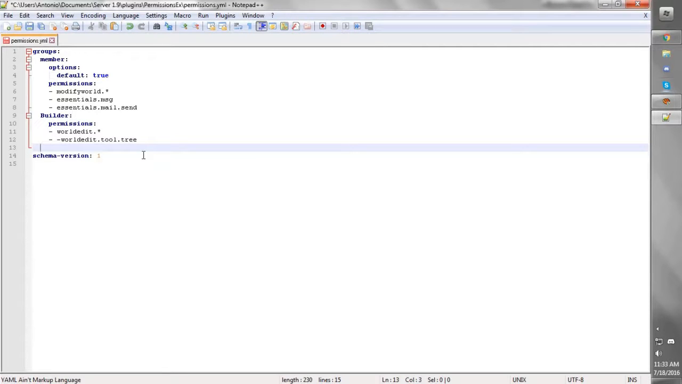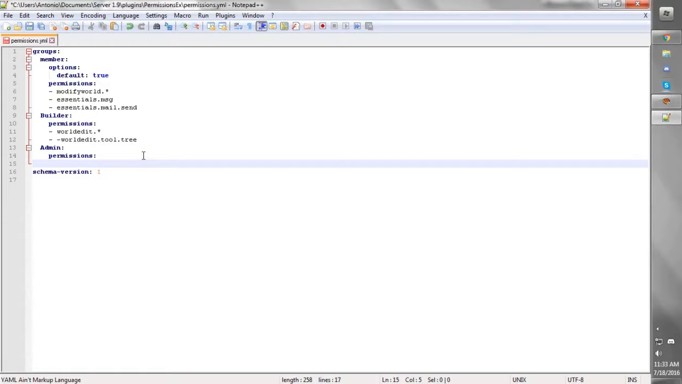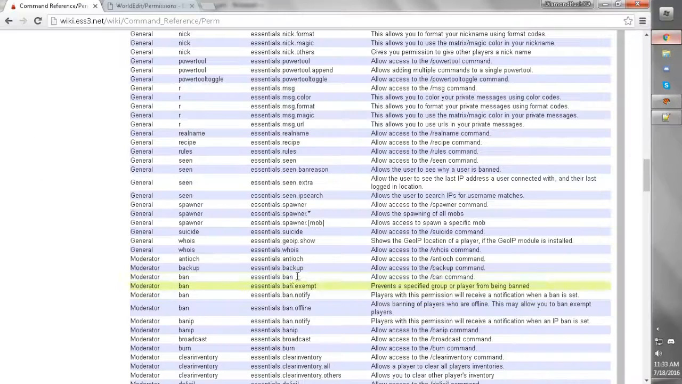I'm gonna add 1, 2. I'm gonna type in admin, of course, depending on what you want. I'm gonna click enter again, backspace, count 4, and then type in permissions, double dot, and then click space again. So let's add some permissions for him. So right here, I found the ban command. I'm gonna add this one.